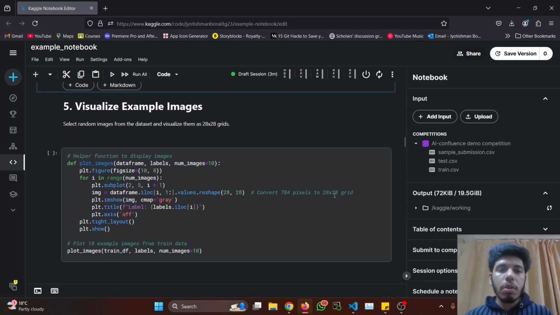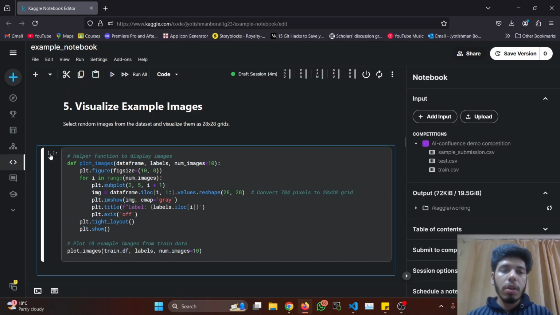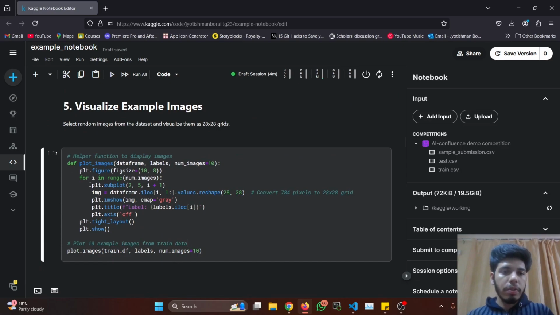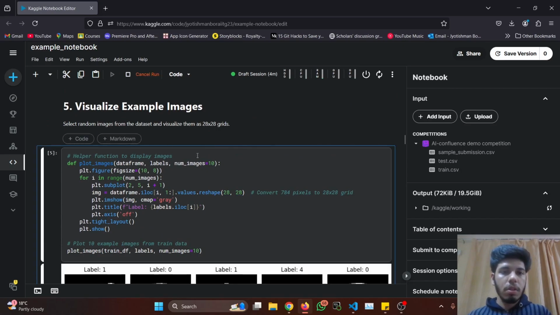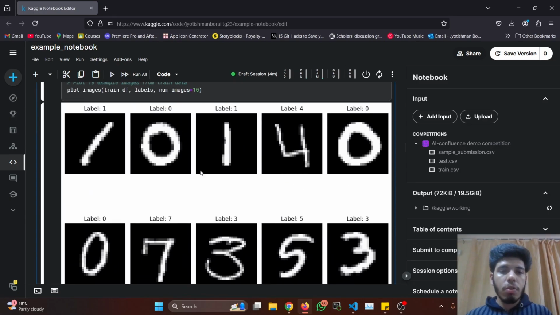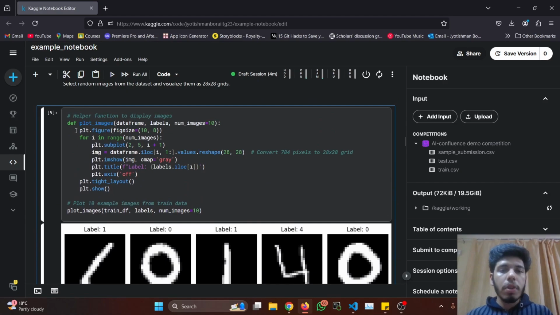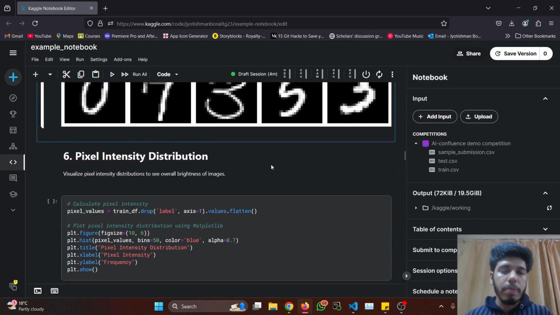Next step, we want to visualize some example images from the pixel values that are in this CSV file. When we run this block of code, after running this code, we can see some random images from the dataset. The first one is 1, then 0, 1, 4, 0, etc., and the labels are also printed on top. We are using this code to print these images.